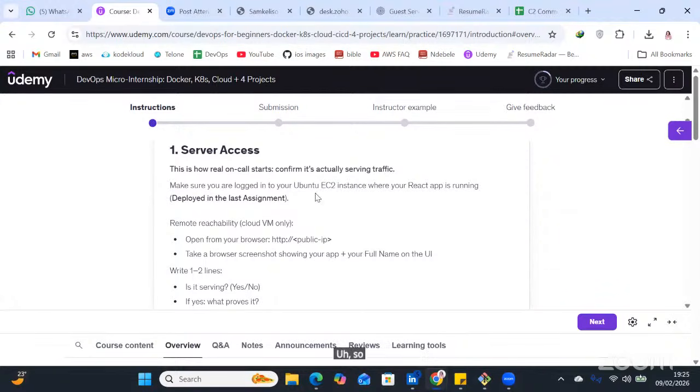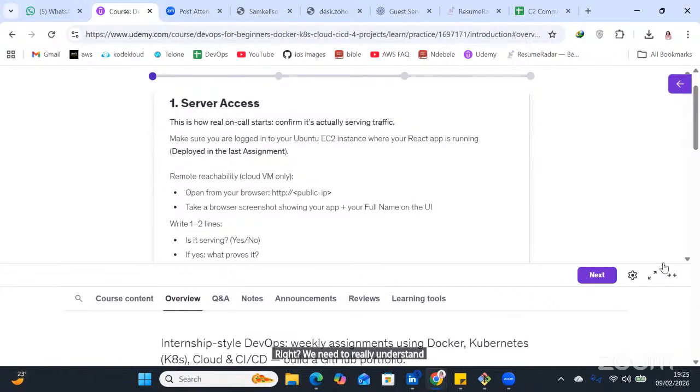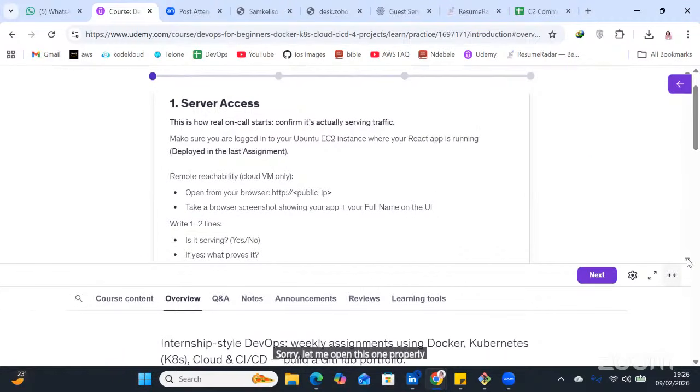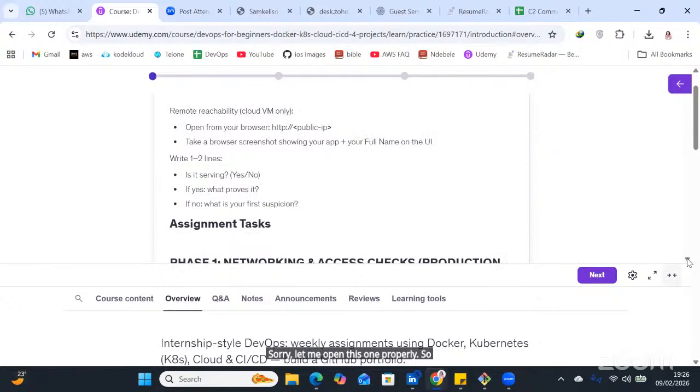So after we have deployed our EC2 instance, the next thing that we want to look into are the production drills, right? We need to really understand now whether our site is really serving. Let me open this one properly. The questions that we need to ask ourselves are: is it serving? If yes, what does it prove? If no, what is your first suspicion?